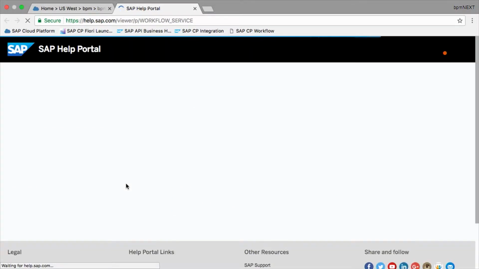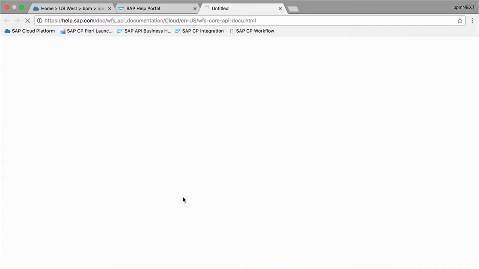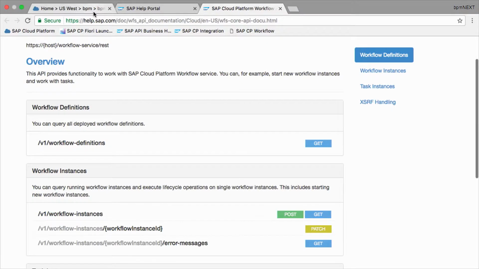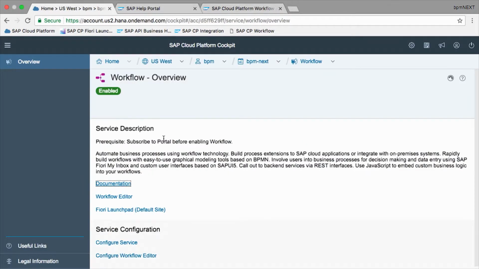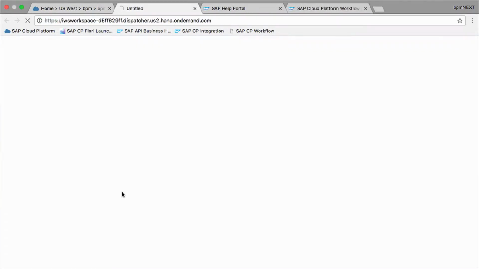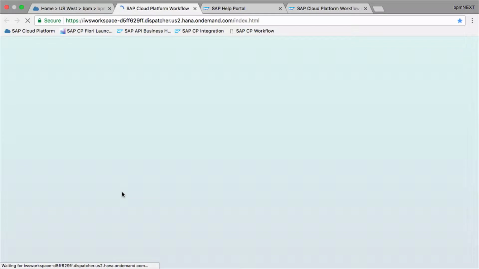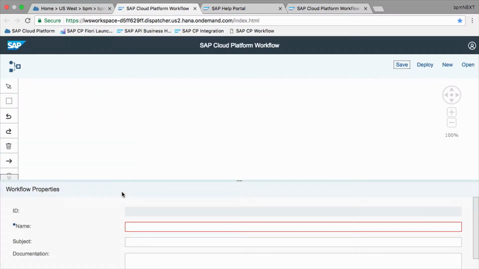Developer guides, REST APIs. So here we have some RAML documentation for all our service interfaces that we offer. And we'll start now with building a simple workflow. And the scenario I want to show is based around an HR scenario. So let's assume you have hired a new employee. You do that in SuccessFactors, for example, right?